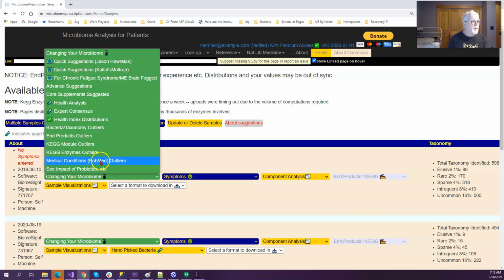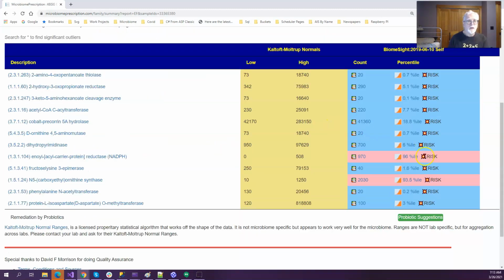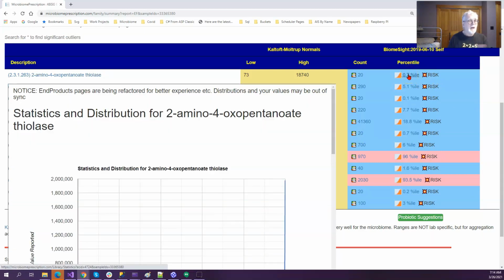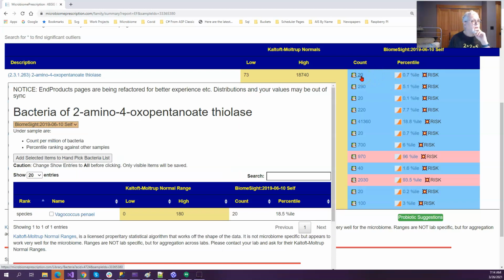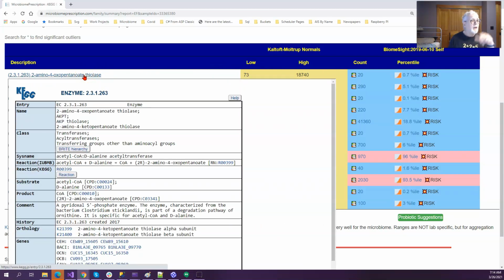For example, let's suppose we go down to something like Kegg Enzyme outliers. So now we have all the stuff. But now if you go in here, voila, you see the distribution chart by hovering over. The count, you get information there. Go over here, and you get the Kegg information. So in other words, without leaving the page, you basically get to explore very easily elsewhere.